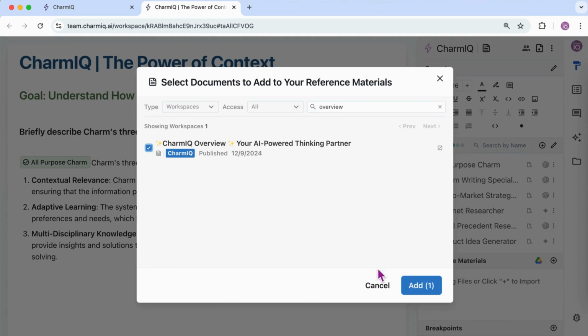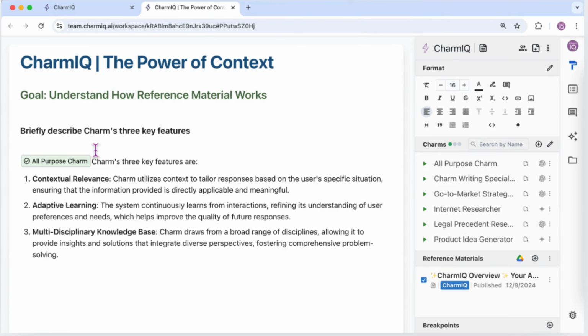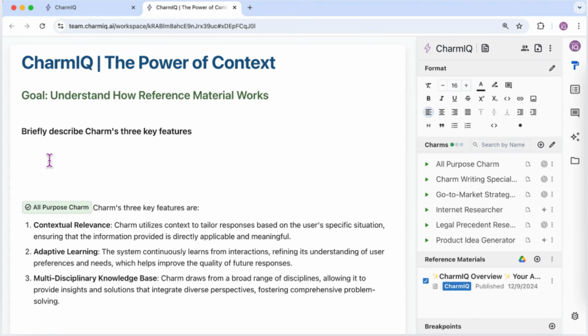We'll use the CharmIQ overview document as our training manual. Now our charm is equipped with all the details about CharmIQ. Let's ask the same question again. Notice I've placed the cursor before the previous answer. This means the charm won't read its previous response, keeping the context focused on the question and reference material.